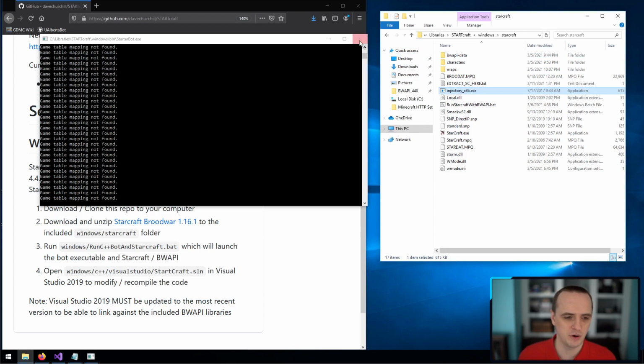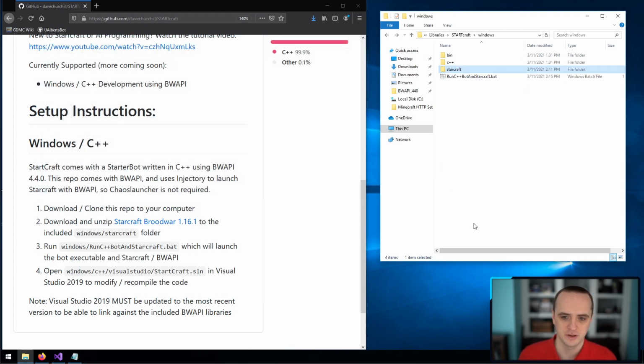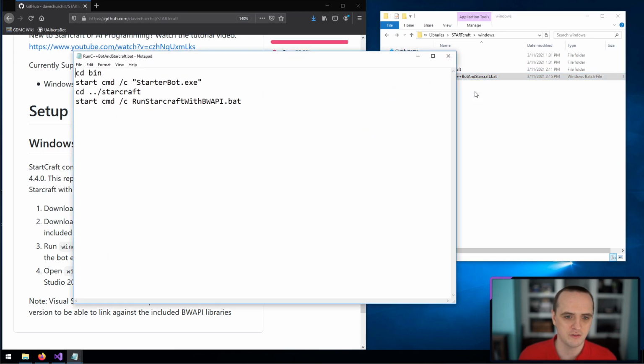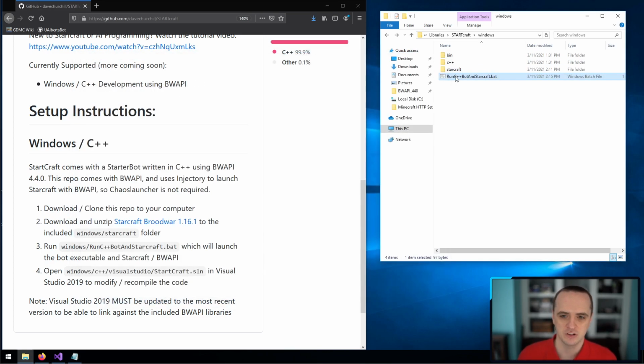So if I close both of these, and I go back to this run C++ bot and StarCraft, what it does is it changes directory into the bin directory, it starts our StarterBot executable, which waits for StarCraft, then it changes directory into the StarCraft directory, and it's going to run that run StarCraft with BWAPI.bat. So let's just run that. We'll run those one at a time just to see how it works.